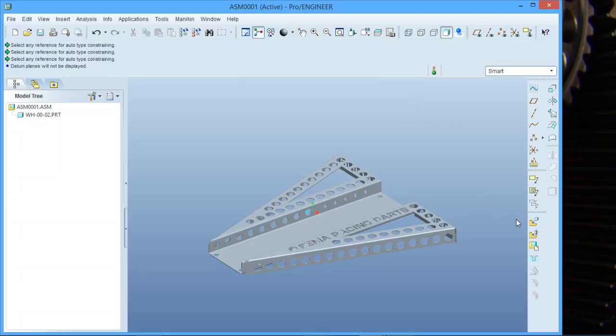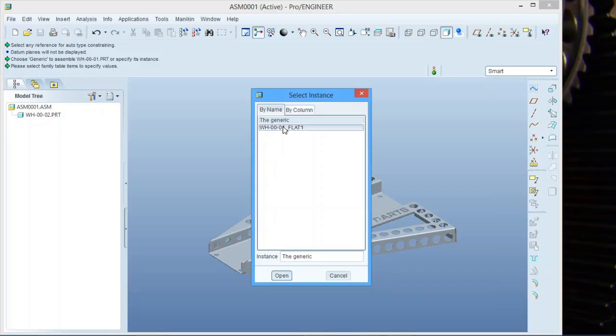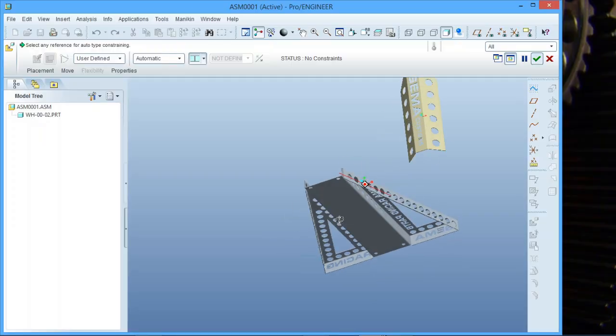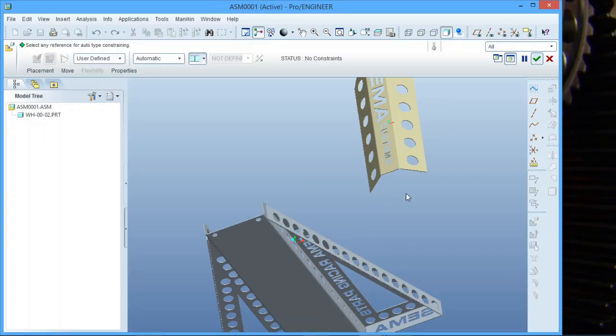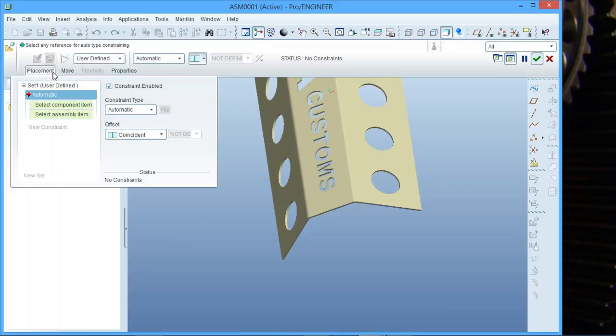Now next thing I want to do is obviously insert my next part, because this one is now ready. We are going to go to part 1. We are going to say open. We are going to choose the generic, not the flat, because we know assembly, so we need the correct part, not the flat part for our DXFs. Say open.